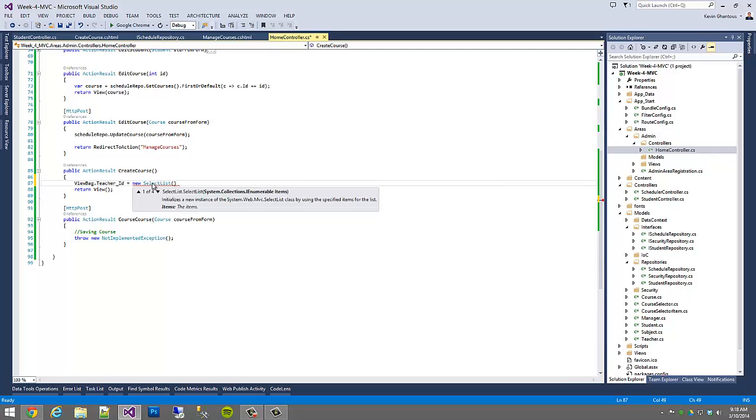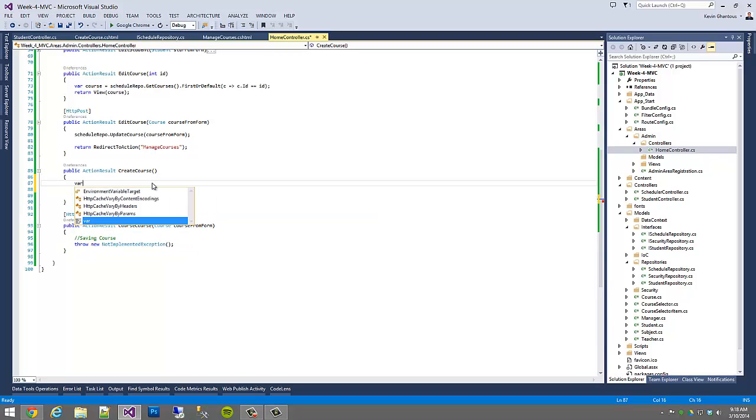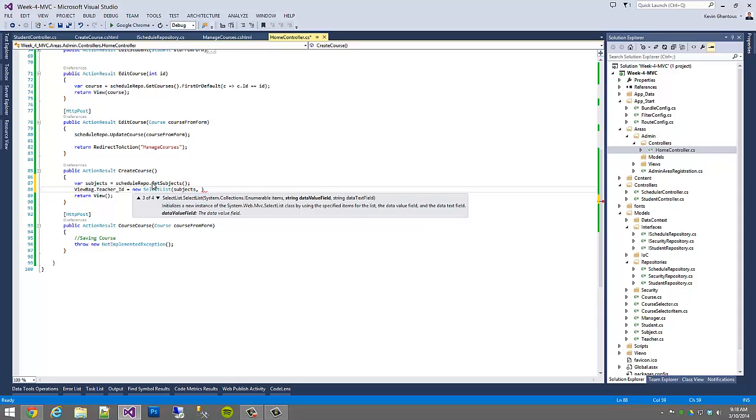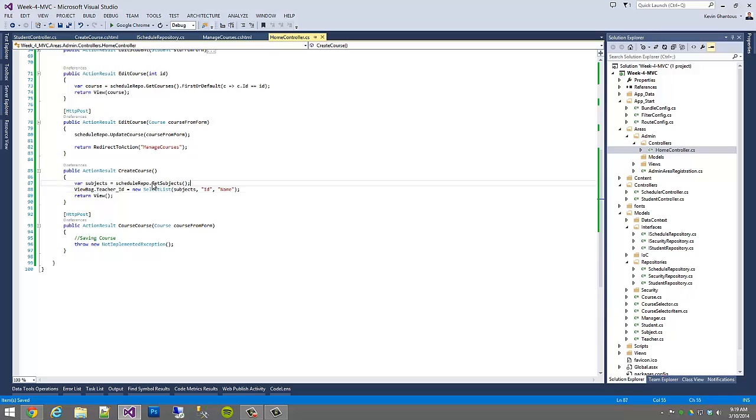The items that we need are subjects. So we'll say var subjects equals schedule repo dot get subjects, and then we'll pass in those subjects, and then we're also going to say what is the data value field and the data text field. The data value field will be the ID of the subject, and then the text field will be the name of the subject. So that's what we do to populate or pass data into what we're doing.